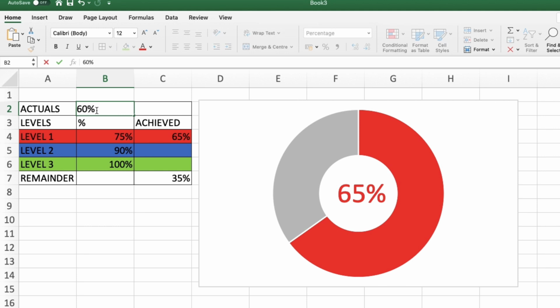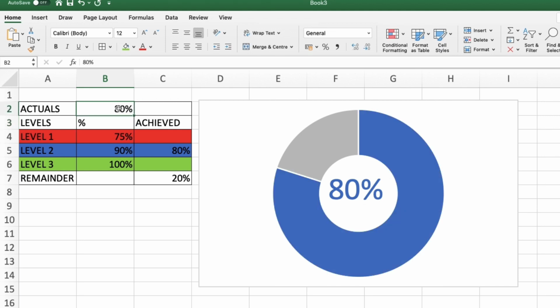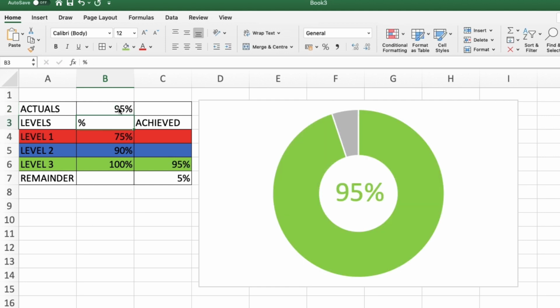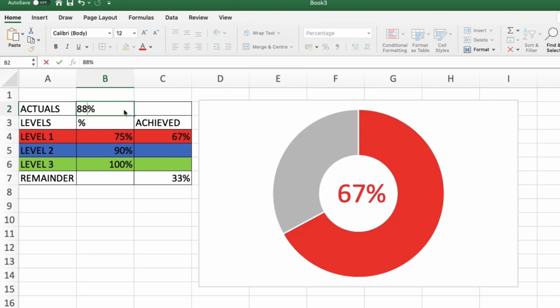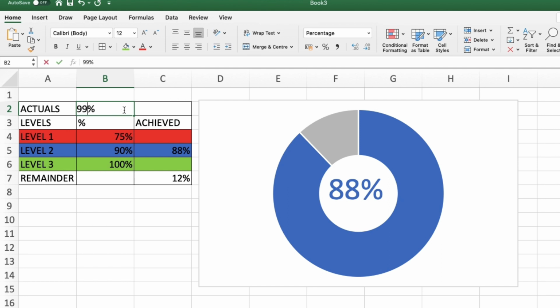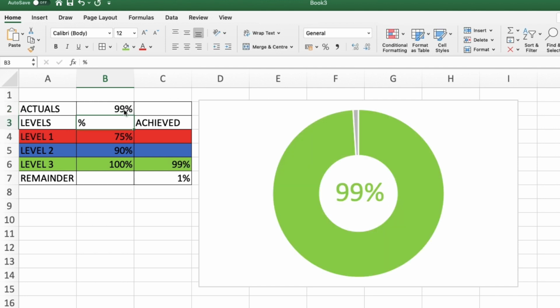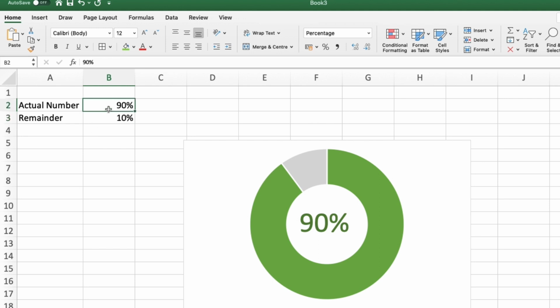It should be red in color and the pie should also be in red. Great. If I say 80%, it should be blue in color and the donut should also come in blue. Great. If I say 95%, it should be green in color and the donut color should also change to green. It's working absolutely fine. 67% red, 88% blue, and 99% green. See, magic. And in this chart, if I say 78, changes to 78, 90 changes to 90, 100 changes to 100.